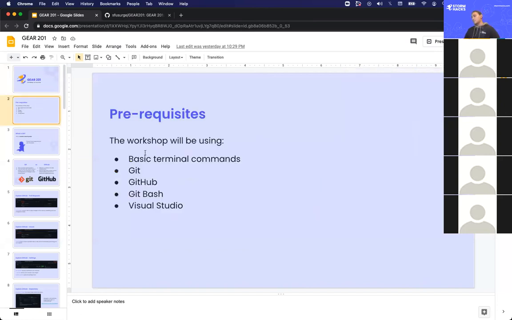So some prerequisites that you might need for this workshop are some very basic terminal commands. I'll go over these too, but I won't be going into them in too much detail. Obviously, you'll need Git on your machine, GitHub, and Git Bash if you're in Windows. And I'll be using Visual Studio as my editor of choice. That's just my preference, but feel free to use any code editor, any environment that you'd like. So let's just get started right away on what is Git.